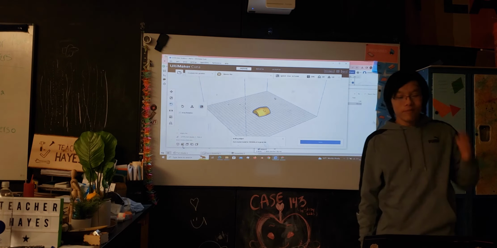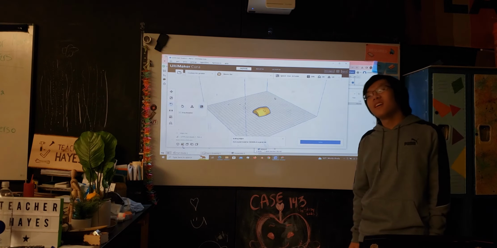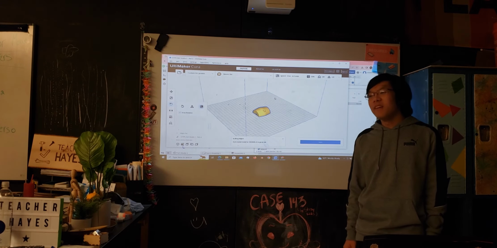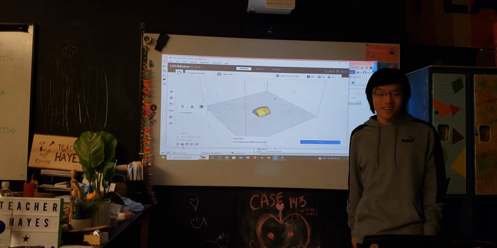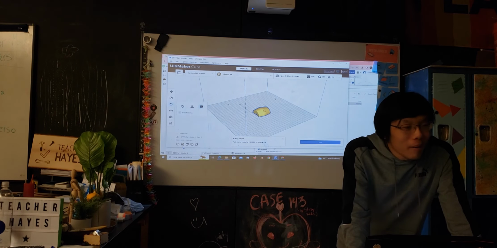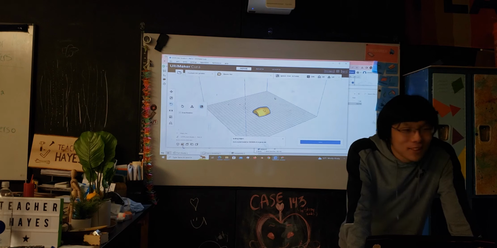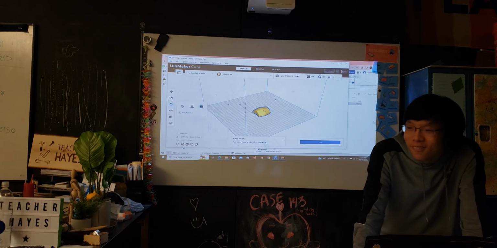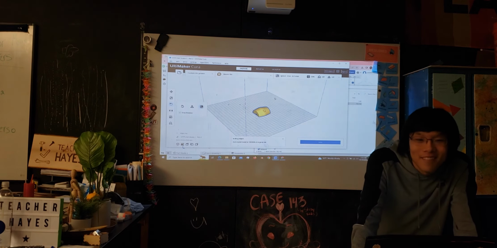So that's pretty cool. Do we want to print it with a skirt? You don't need to. Maybe if you're at home and your printer has really bad bed adhesion, go ahead. And remember, 3D printing is like cooking, so if something goes wrong, just change your settings a little bit and maybe it'll work.